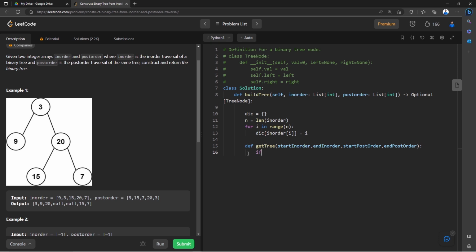So the base condition is going to be nothing but start of Inorder going out of bound, right? If it is greater than end of Inorder, we can say this is a base condition. Just return it. But there is also one more base condition, that start of Postorder also should not be out of bound, right? So end of Postorder. So we could say return None. So there is going to be no node, right?